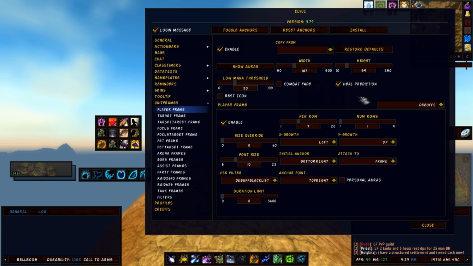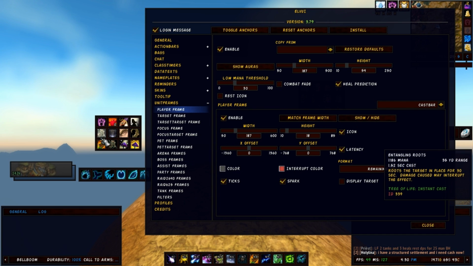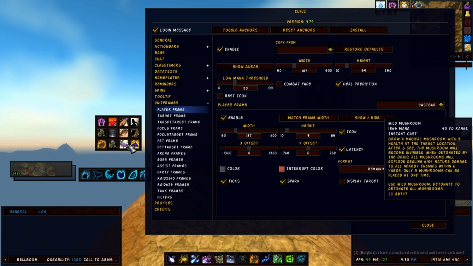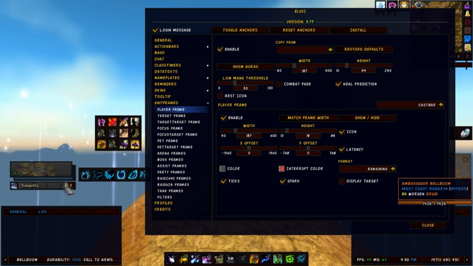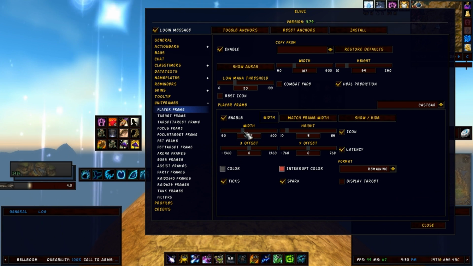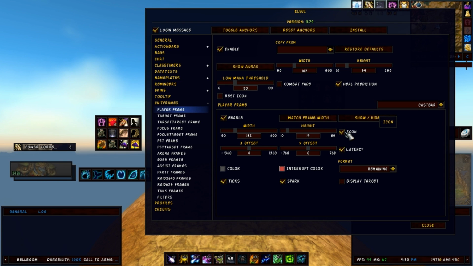Debuffs are the same way. You can set all different things in here. You can set just like you can on your buffs. Your cast bar. You can change the width and everything of your cast bar. Let's see. Find something I can cast on myself. There you go. Go to Trank. See, it's there. You can change the width. You can change the height of it. You can pick whether you see the icon or not. I don't need to see the icons because it's going to tell you what it is in there.